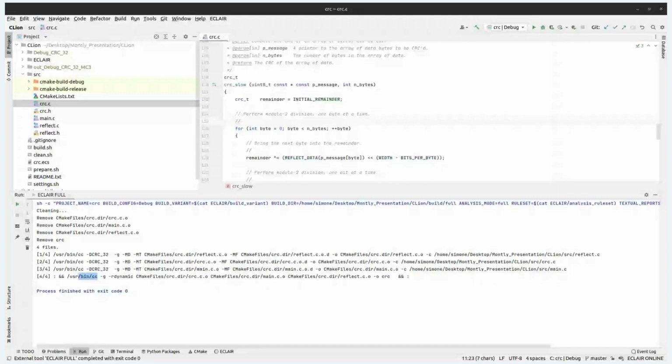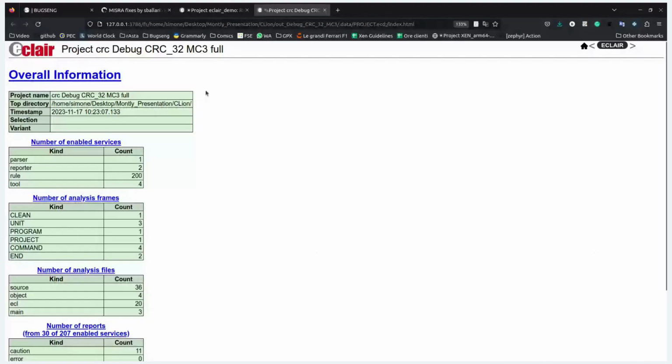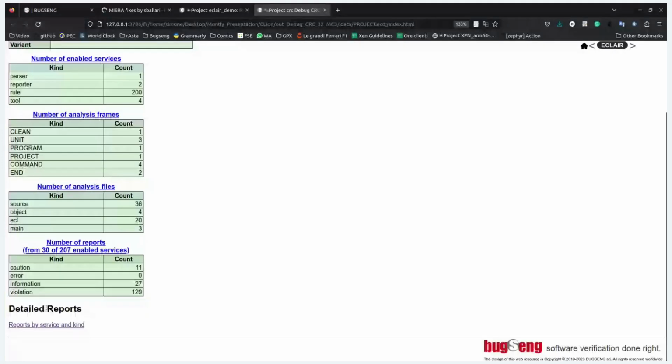So this is the same interface we have seen before. We have a couple of tables with summary information about the project and analysis, but probably the most interesting table is this last table here. Now we can see that this project contains 11 cautions and 129 violations. So let's jump to the results, and let's have a look at some of the findings reported by ECLAIR.